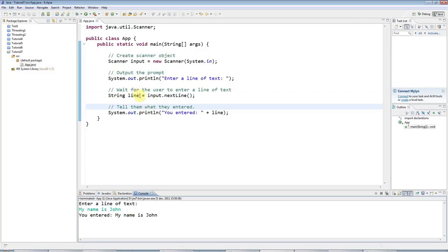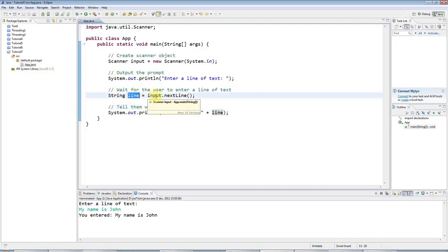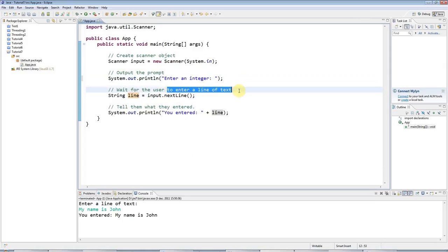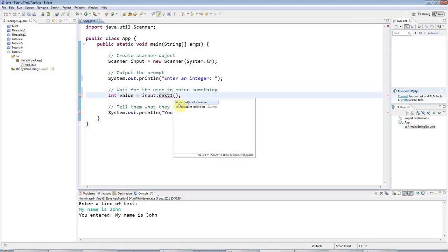Now we're not restricted to getting just lines of text with Scanner. For example, I could get a number. I could say enter an integer, which means a whole number, and I could put wait for the user to enter something. And here, instead of String line, I'll say int value, and I'll say input.nextInt().